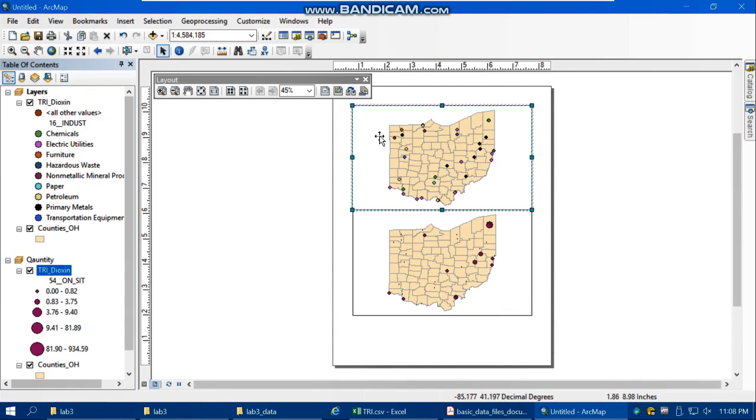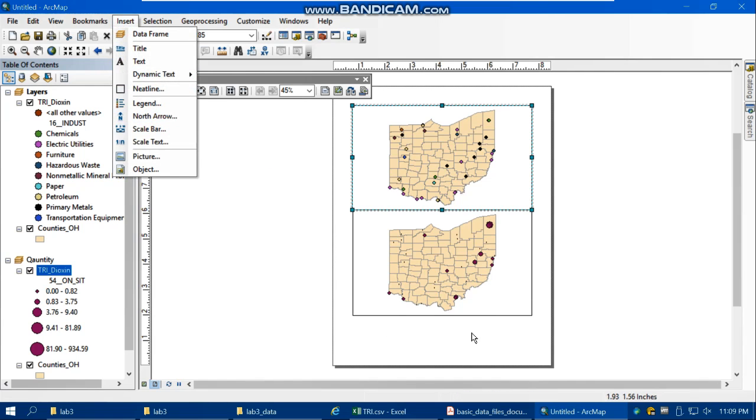You also need to add a legend for this one and also for this one separately. If the maps are the same size, you can insert only one scale bar, or only one north arrow is enough. And also put a title here with the name of the geographic location of the toxic release inventories that produce dioxin in Ohio. So it can be a title for this map. And add your information here, your name, dates, and also the source of the data, which was EPA.